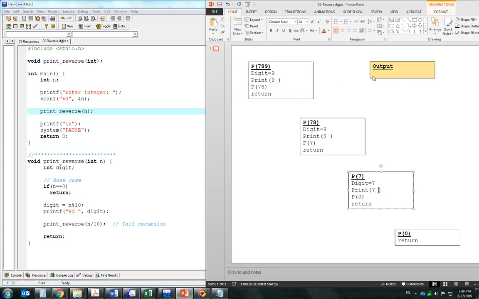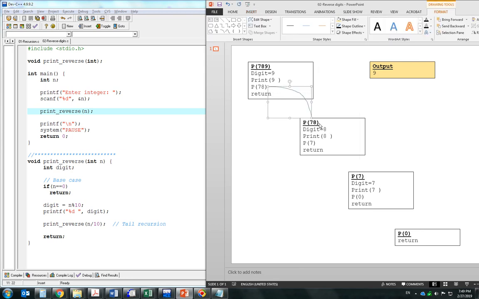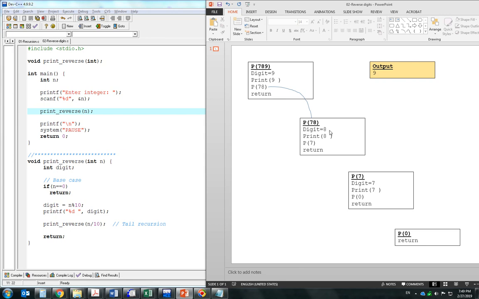So print 9, followed by space. Print 9 followed by space, we're done. And then call this function. So immediately we're gonna leave to here. Let's do this guy here. So 78, we're gonna immediately show up at this spot and start executing the code.